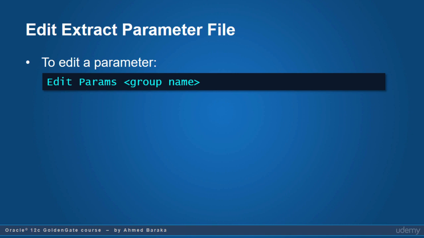To edit the parameter file of any process in GoldenGate, issue the command EDIT PARAMS followed by the group name. This command will create the parameter file for you if there isn't one already, and open the file with the default operating system editor. In Linux systems, GGSCI will use vi as the default editor. If you want to change it, use the command SET EDITOR.